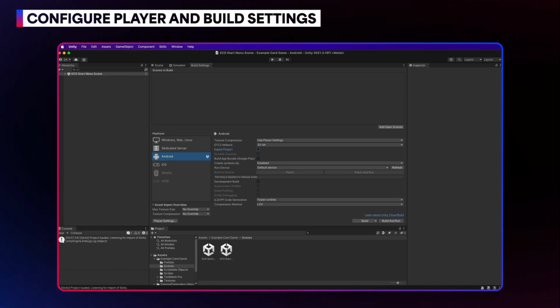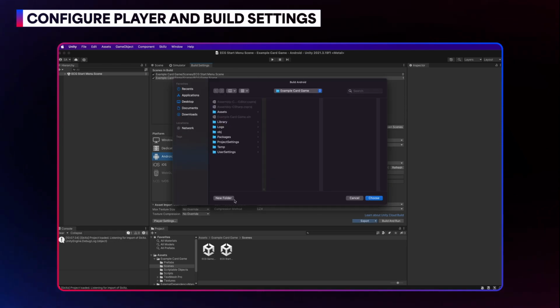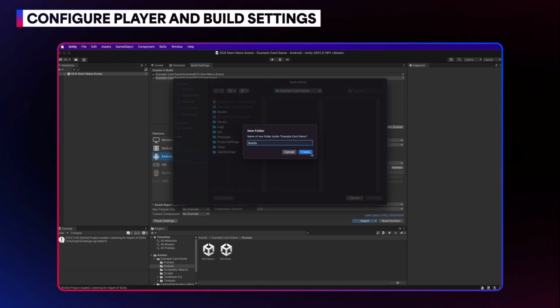In the build settings, make sure all the scenes for your project are included in the Scenes in Build. Then select the Export Project option. Click Export, and your project will be built to an Android Studio project.